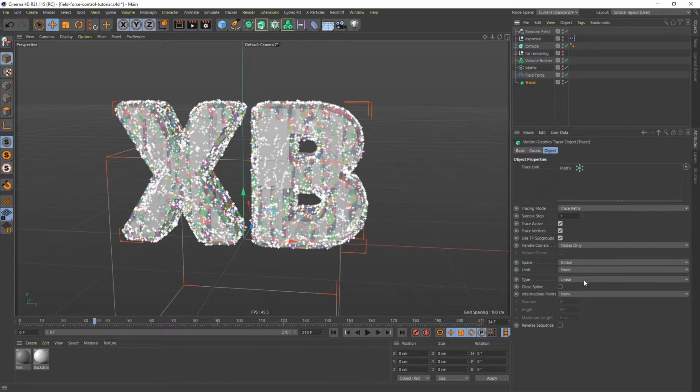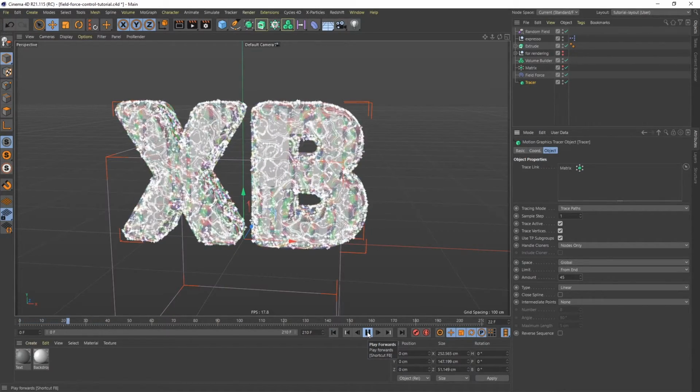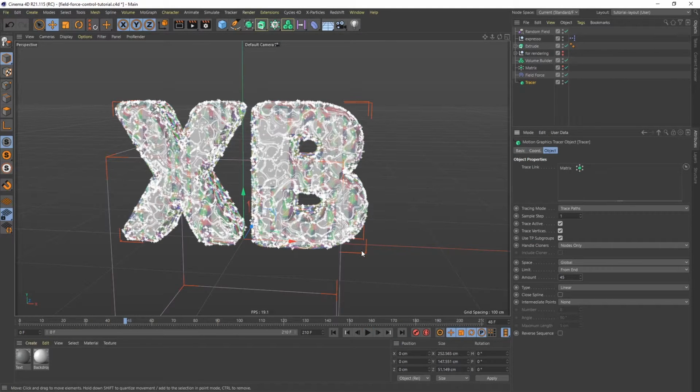Now, when you go out for render, you may want to change this from linear to, say, Bezier or any other mode, and intermediate points, perhaps natural or uniform or something like that. That's going to make them smoother. But linear and none is going to be a lot quicker as we work. Now, in the tracer, I also want to limit this. So instead of full-length trails, let's do from end. And let's do 45 frames. Let's see what we get. Let me rewind and let's play this. So, okay, we are getting the trails.